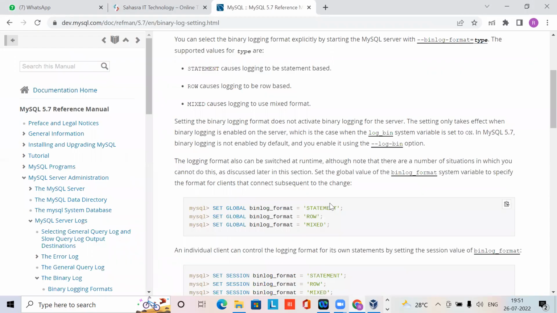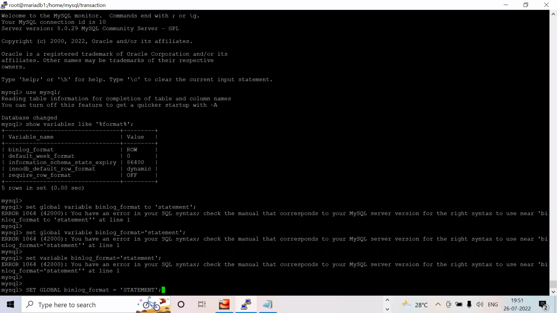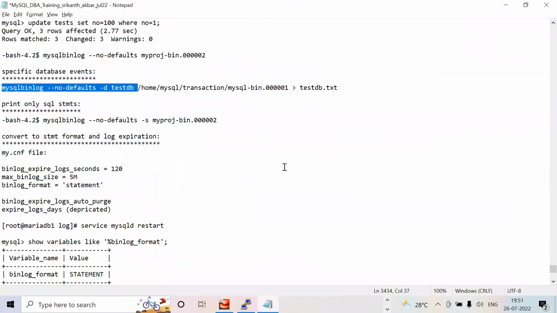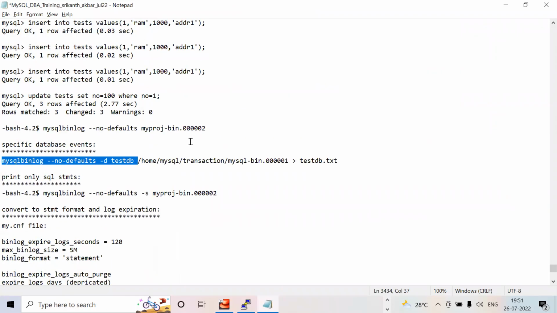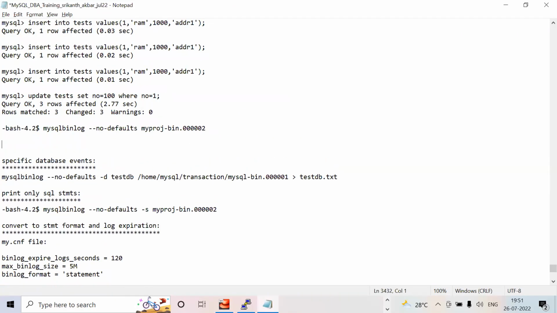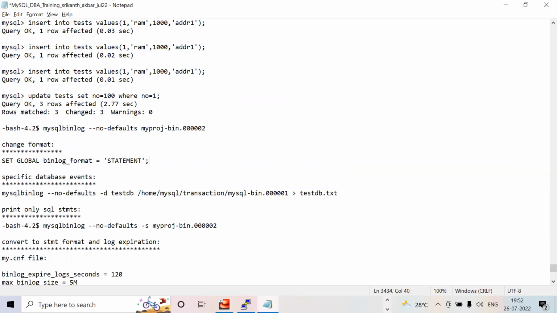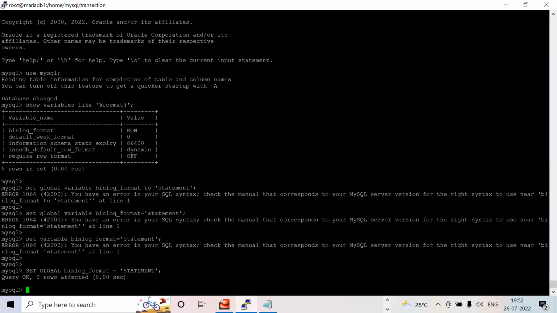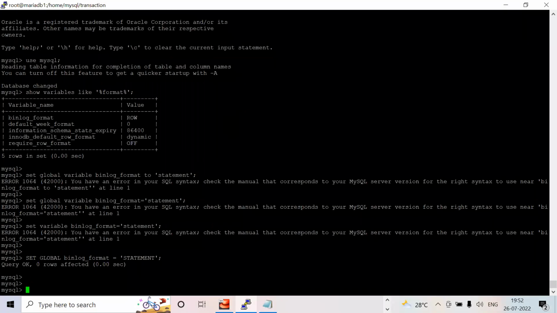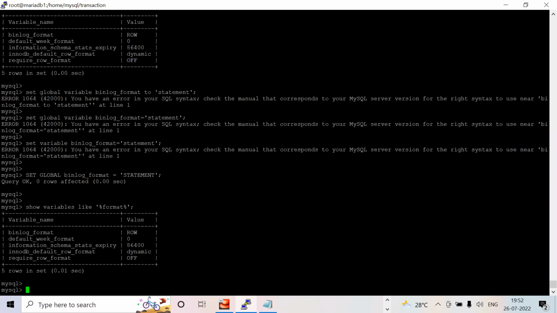After that, again you need to, yeah, this one, okay, like this. Set global, where I mentioned variable, my bad. Set global, okay. You can make it like this. Let me change this, change the format. Like this, you do one thing. Okay, it's still row format, right? I added statement, but still row format.